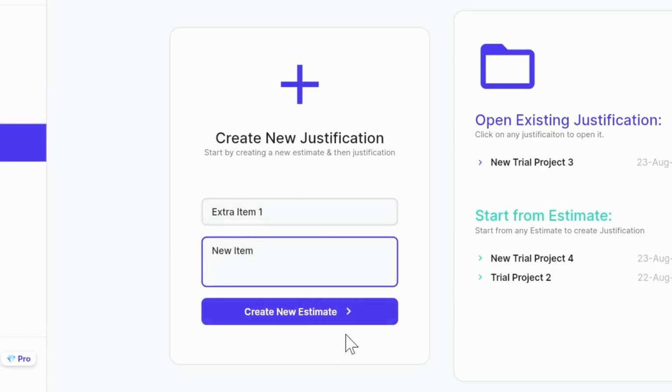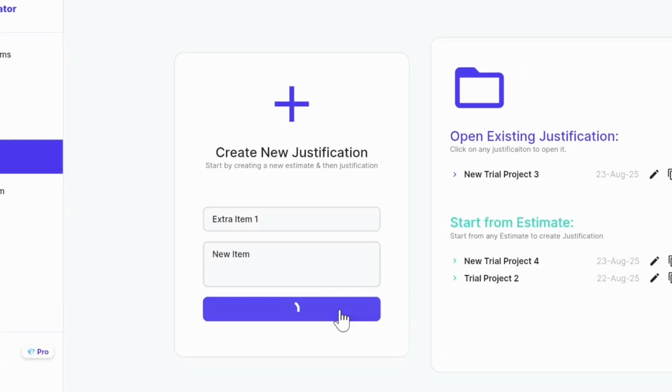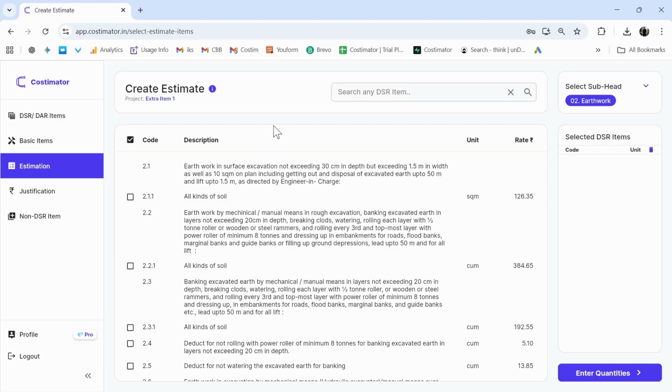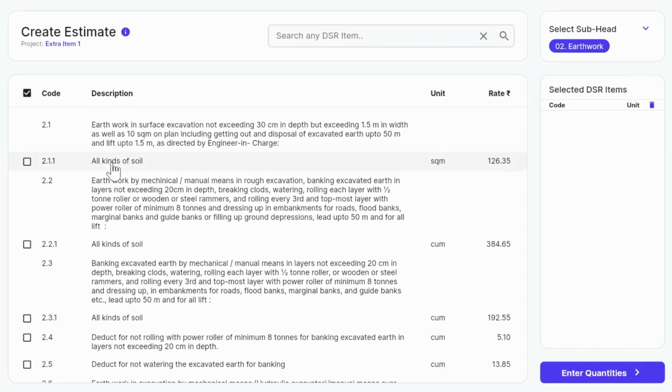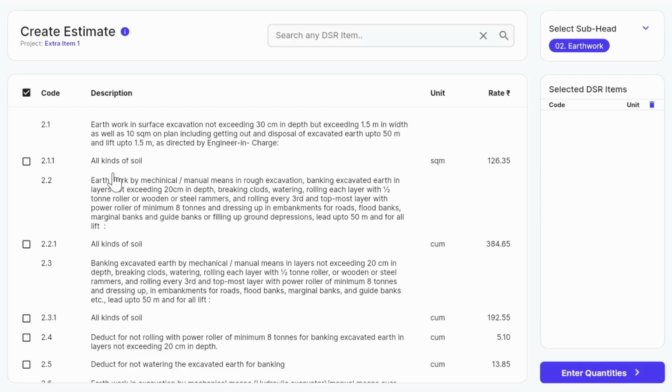You can do it from the estimation tab also. Since we are in the justification, we can start from here itself. I'll just click on create new estimate. It will take me to the create estimate page where all I have to do is select the item. Now again, as I said, this is similar to what we are doing in the estimation, but if you're doing it for a single item, it works exactly the same.